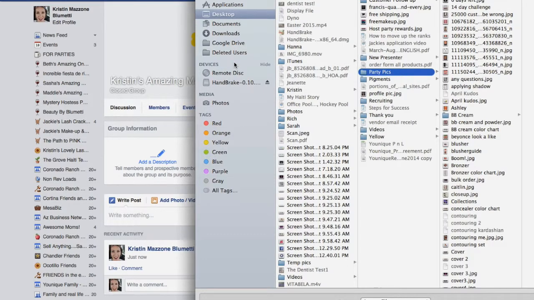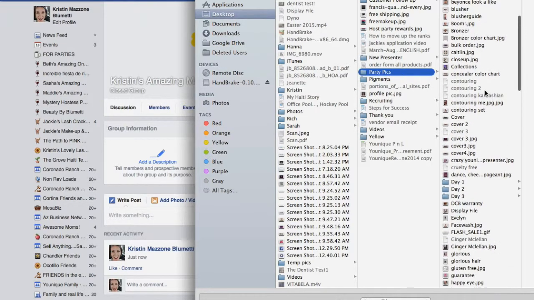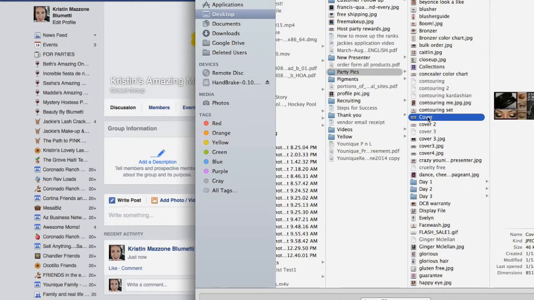Now, you have to have a photo saved somewhere to upload it. And you can steal these off of my Facebook parties if you want. You can steal them off of anyone else's Facebook party. You can Google unique Facebook cover photos and find some there, or you can create your own. Really, the options are endless. So I have a couple different cover photos that I use, and we'll just pick this one.